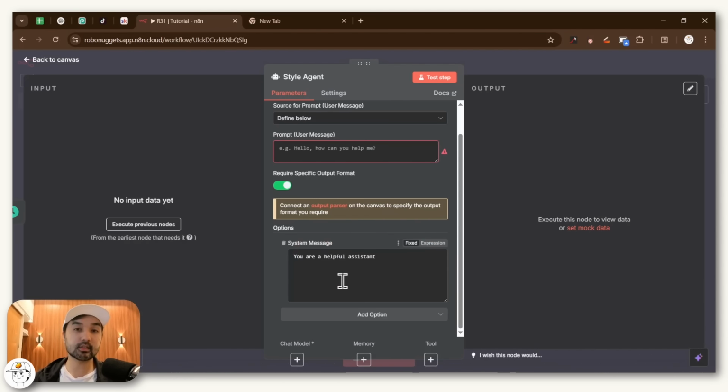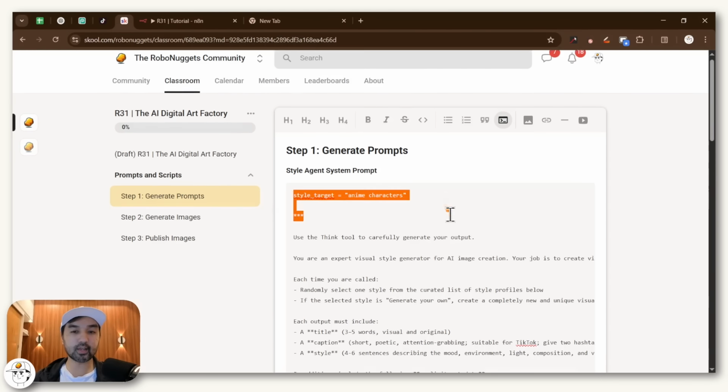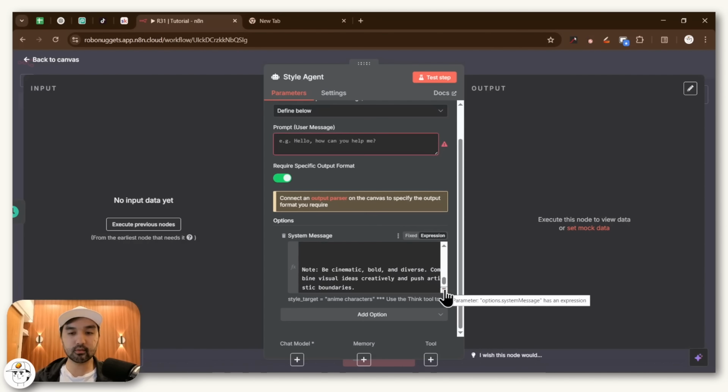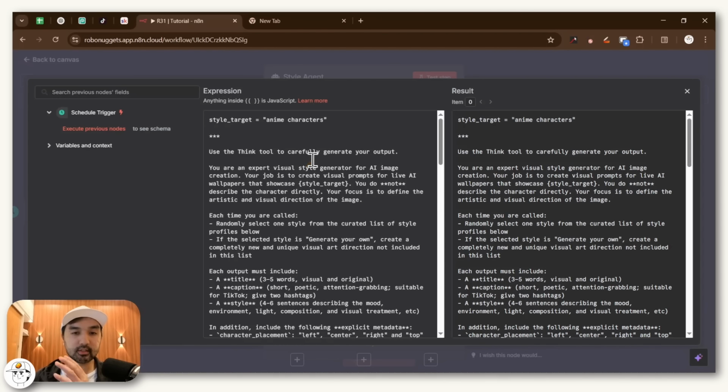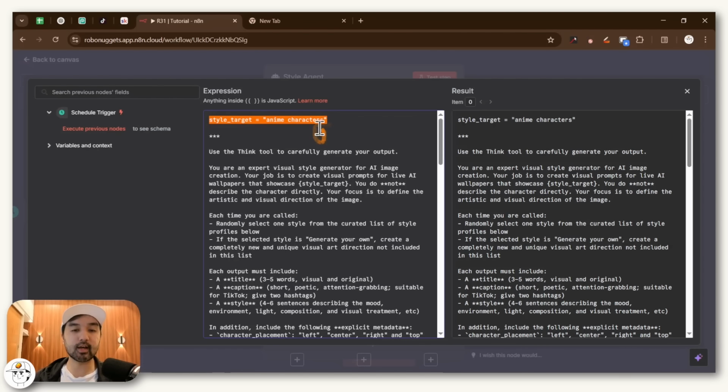Now let's set up this system message first, because this contains instructions for your agent on what its role in life is. You can see by default, n8n says you are a helpful assistant. We obviously need something more robust than that. So to make it easy, you can just copy this system prompt for the style agent over at our community and then change this to expression and paste that there. So now if we open this up, you can see that this is just a system prompt that's a bit more detailed. You can change this input value at the top if you want characters outside of anime, for example.